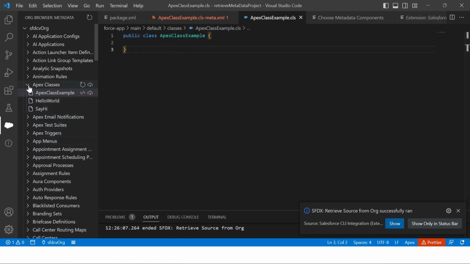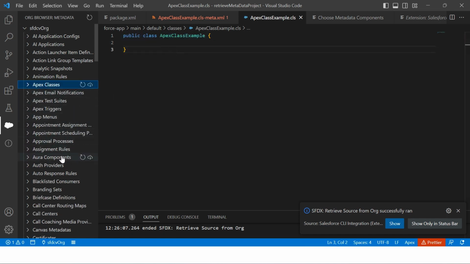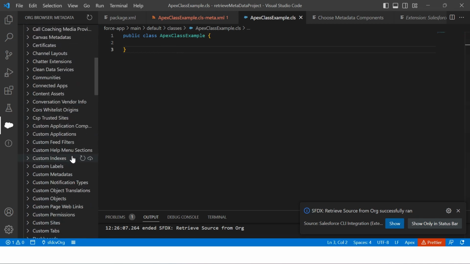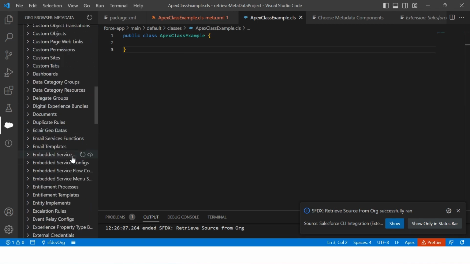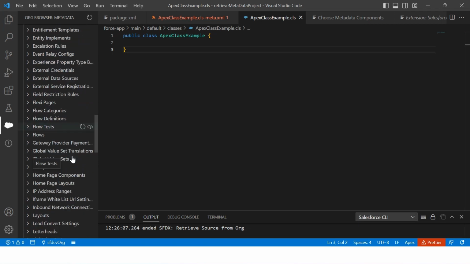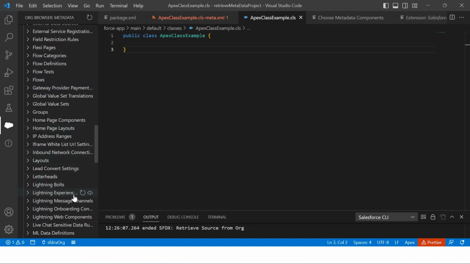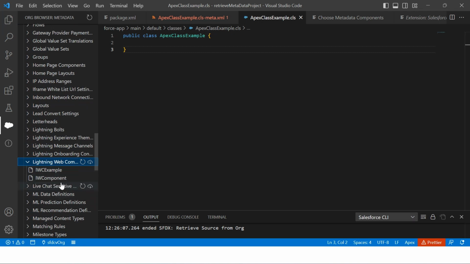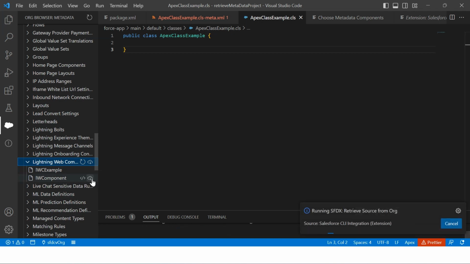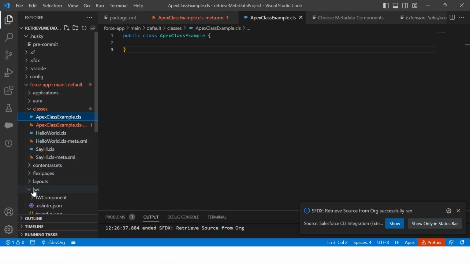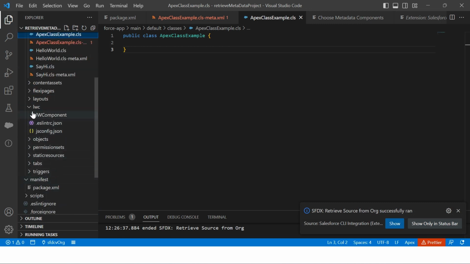Let's try to do this with another metadata, some Lightning Web components. See. So in the Lightning Web component, we have two components. Let's try to get this LW component. Let's download it. And now if you go back to the LWC, you should be able to see that this Lightning Web component has been retrieved from the org.